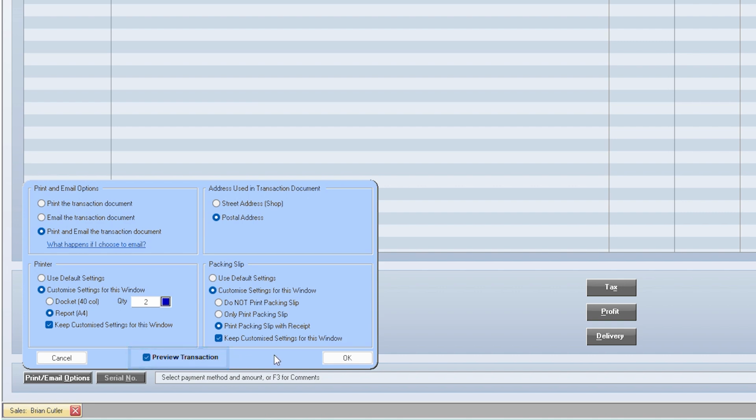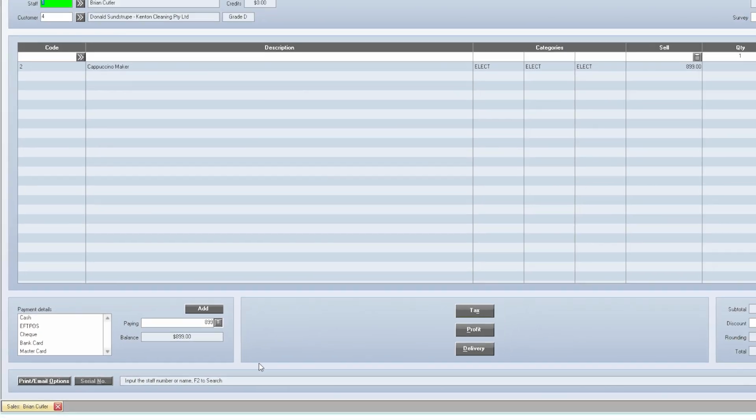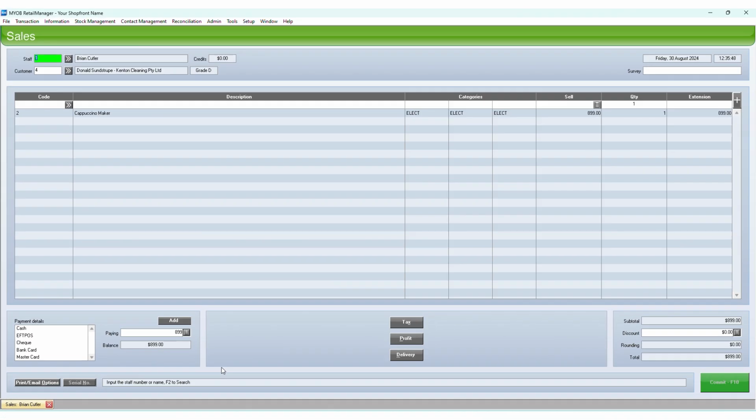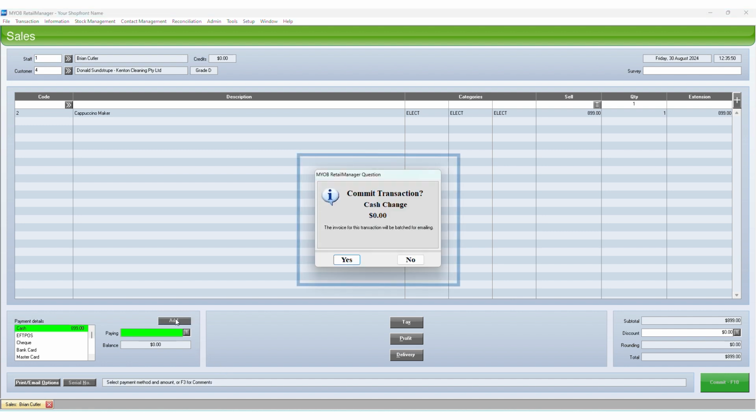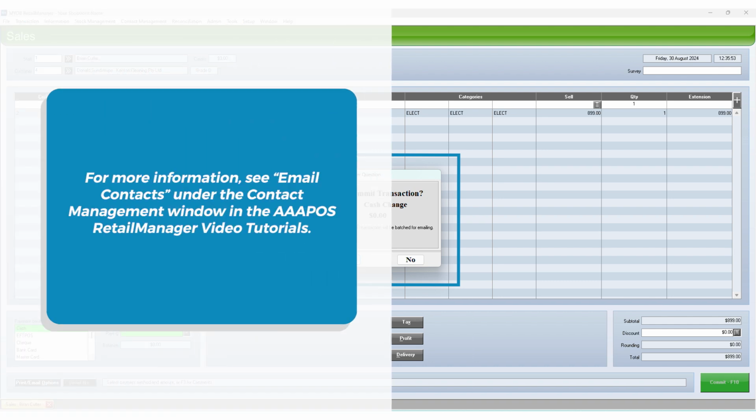Select OK. When you commit the transaction, if you selected to print the transaction document, the document is printed to the printer you specified. If you selected to email the transaction document, the email is placed in the Email Transactions tab in the Email Contacts window. You then need to send the email from the Email Contacts window. For more information, see Email Contacts under the Contact Management window in the AAAPOS RetailManager video tutorials.